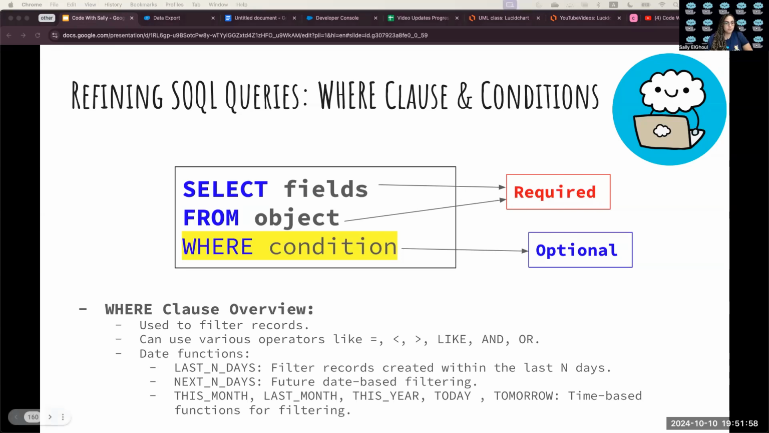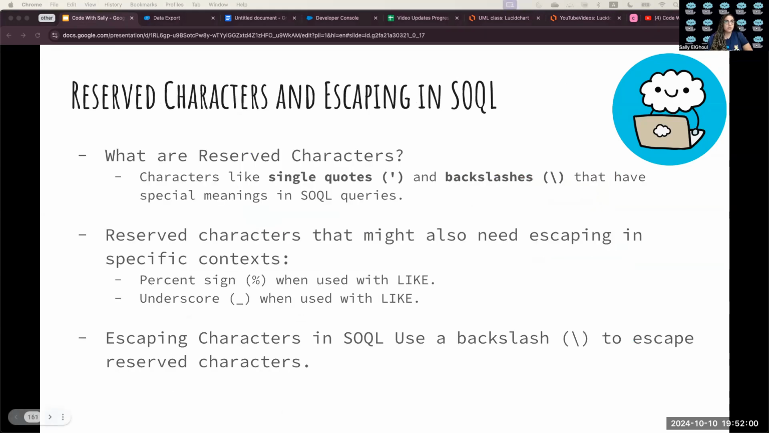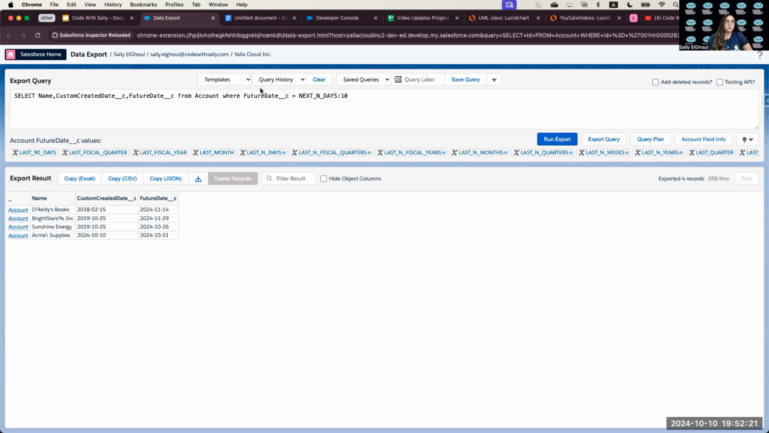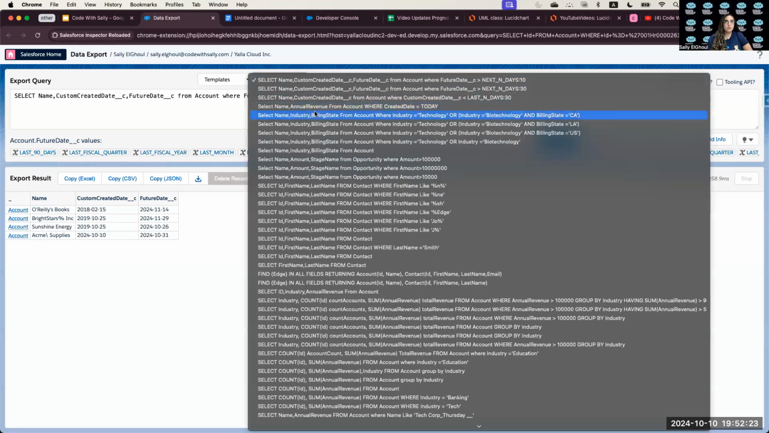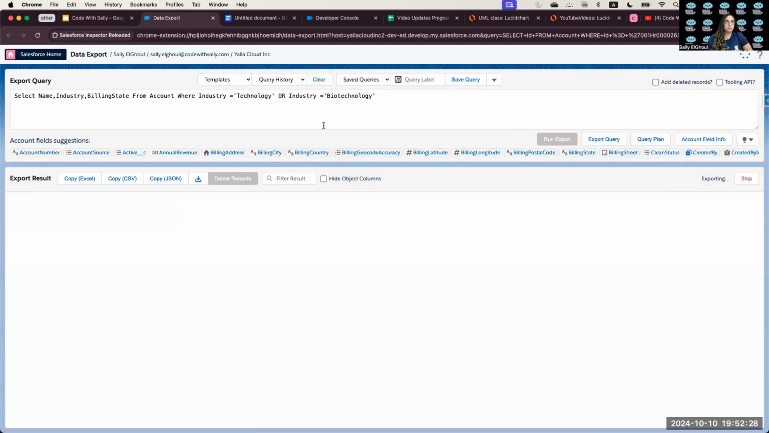The next stage that we want to talk about is that there are some reserved characters in SOQL, and when we want to use them in our query, we have to escape them. What are the reserved characters? We have the single quote, because we saw, for example, when we did here, the technology and biotechnology.